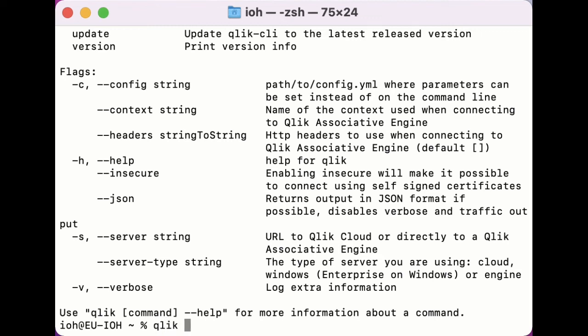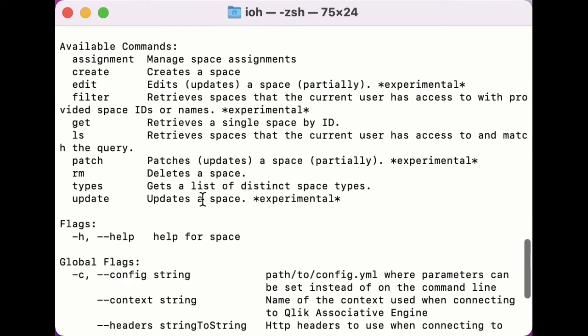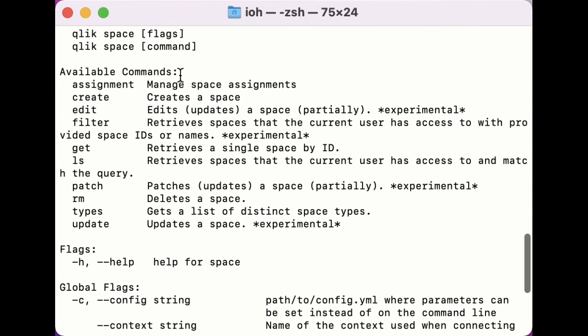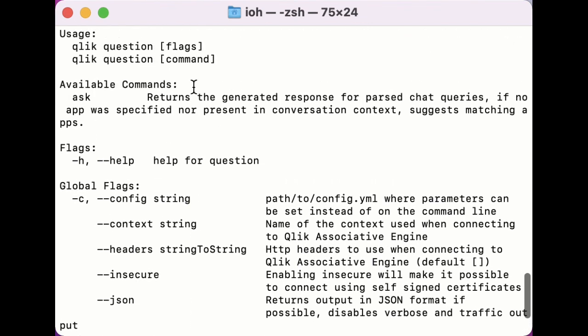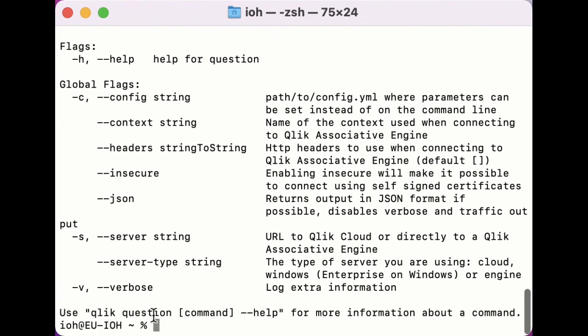simplify it by going into details on a particular command, as I am doing now with qlik space and adding help to it. As you can see, you get detailed information on how you can use the space API using the command line. We're going to try this as well with the question API by saying qlik question and adding help to the end. With that, you can see that you're able to use the API by saying ask, and you can get more information on how to use it.